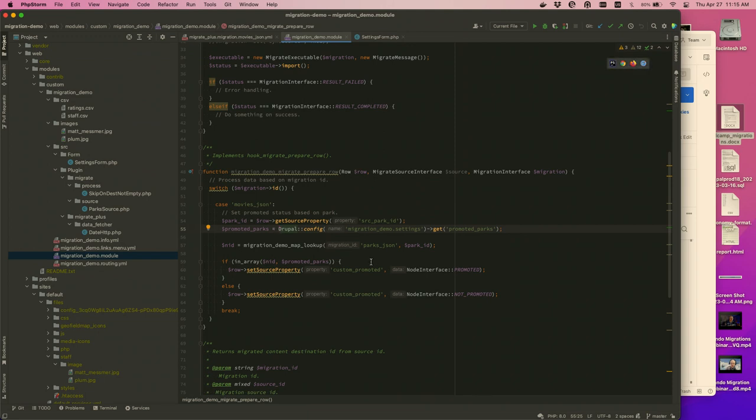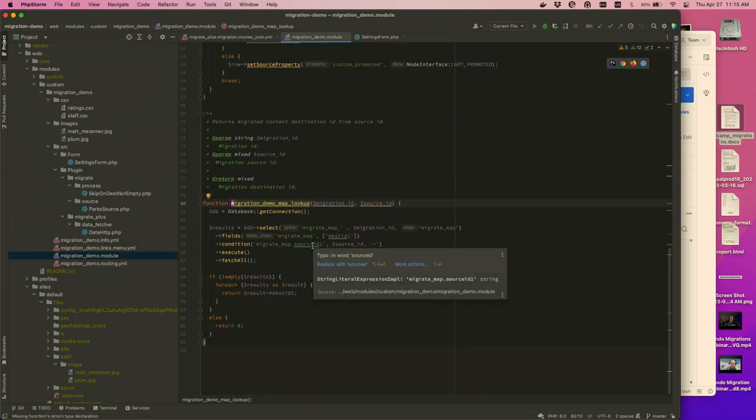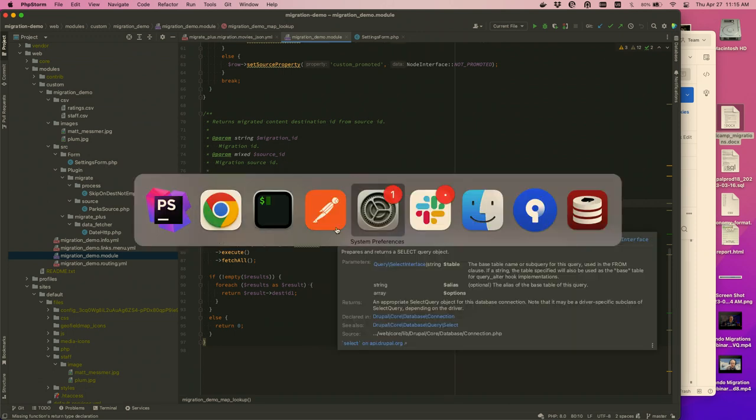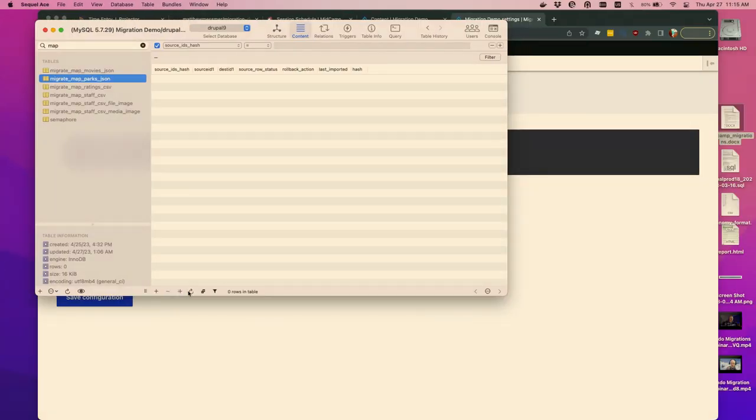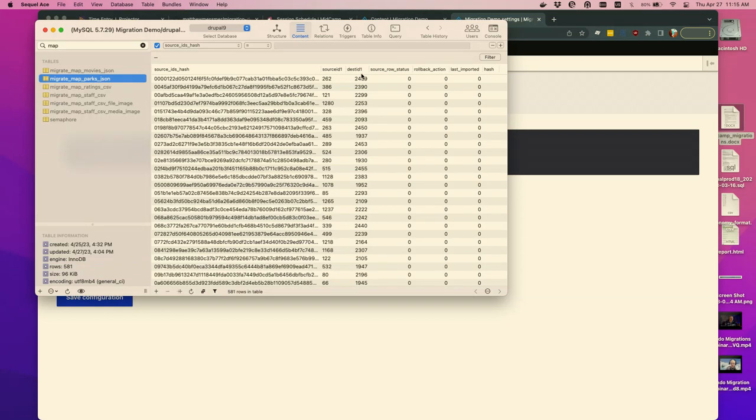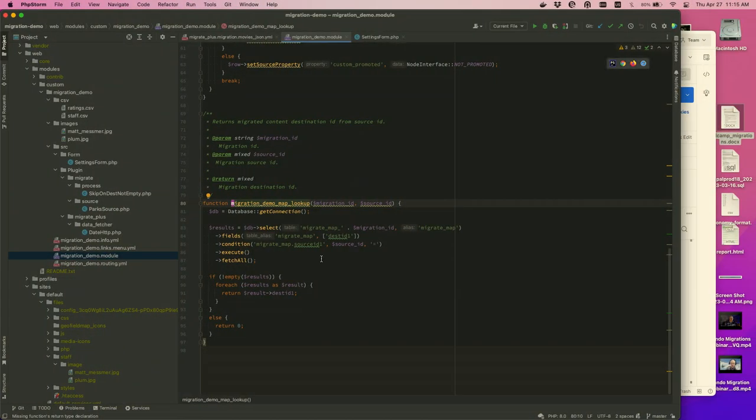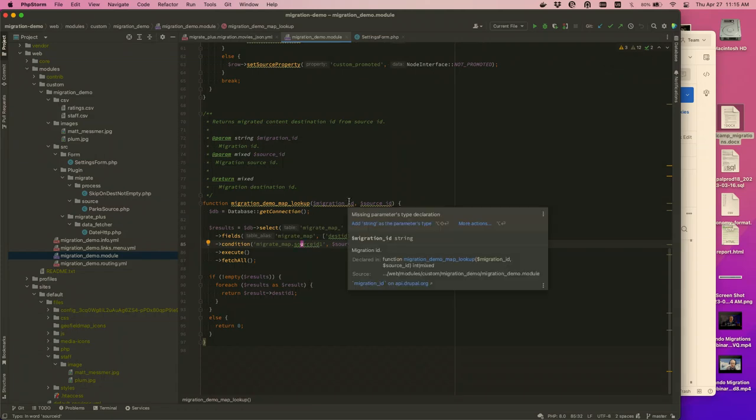So we can use that migrate map table that I was talking about. We have a helper function here for map lookup. And it's gonna do a DB select query on the migrate map table, which we can see here. We have our source ID and our destination ID. The source ID is that park number, and the destination ID is our node ID. And it's gonna get our node ID based on the source ID, because we're looking up the source in the migration and getting our node ID to see if it matches the node ID that we've saved in the form, which was Wicker Park.